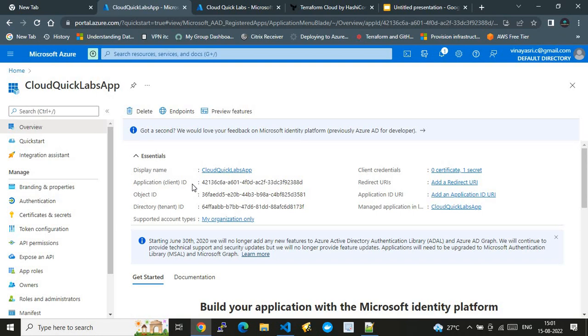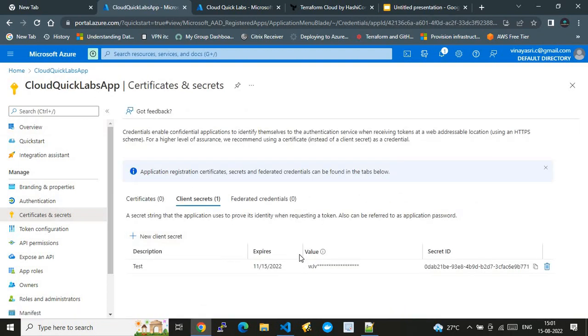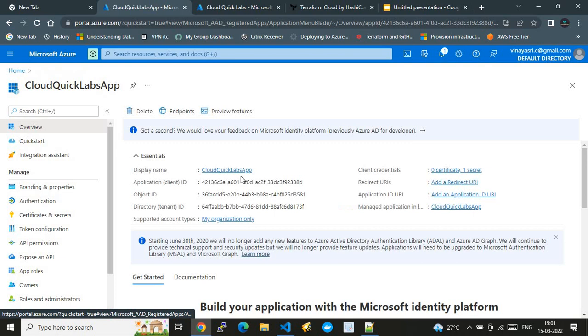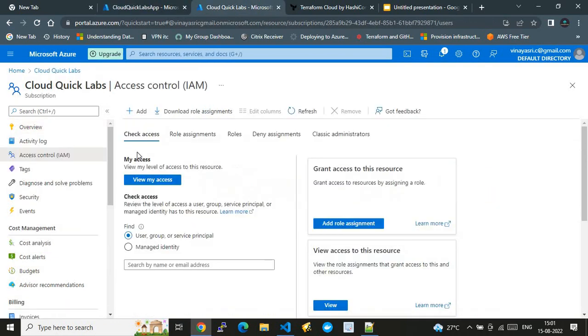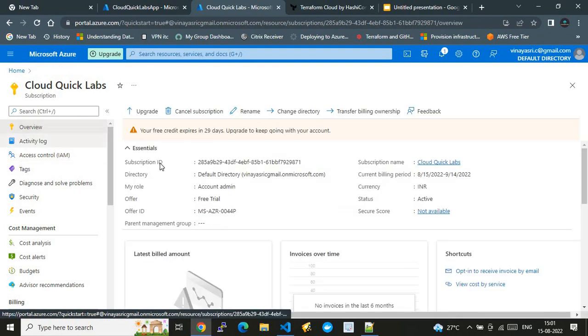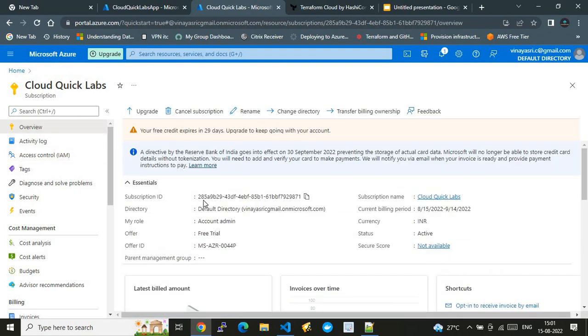We need majorly 4 data. One is the application ID, which you need to copy. The tenant ID, you need to copy. And the secret, you need to copy as well. Along with that, there's one more parameter you need to know, the subscription ID. You're going to find it here, in the subscription view. So you need 4 data.